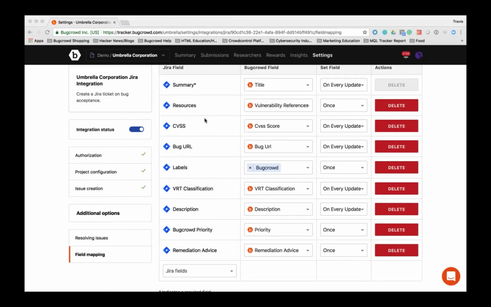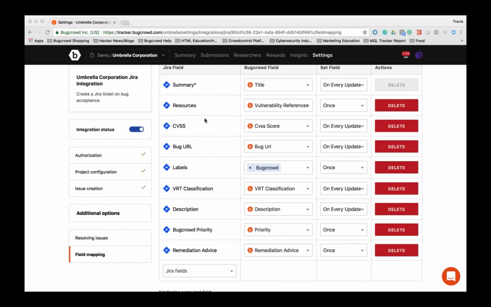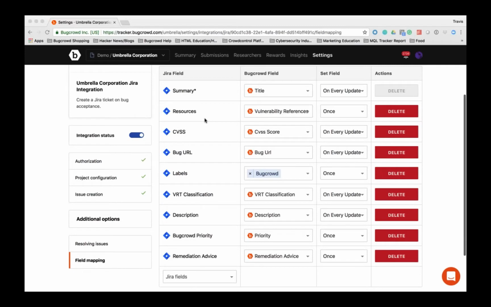Additionally, we know that some organizations use CVSS as a priority rating system. It's an internal language that many developers understand, and they know that when a vulnerability is rated closer to a 10, that's something that is high risk and needs to be fixed immediately. And so we have mapped our VRT classification to the CVSS so that when the VRT rating is set, it will automatically generate a CVSS score, and that can be mapped and pushed into the Jira ticket.